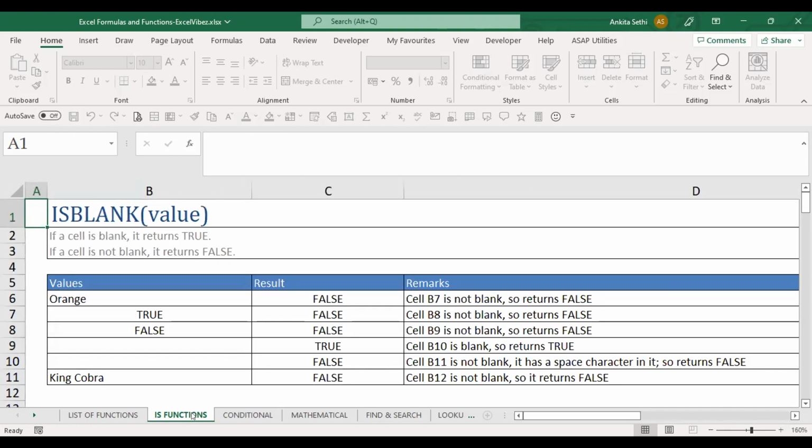So I'm on this sheet, the IS function. First we are doing ISBLANK and then a value. If the cell is blank, it will return a value, TRUE. If the cell is not blank, it will return FALSE. Okay, so there are some examples over here. Orange is written, so FALSE.